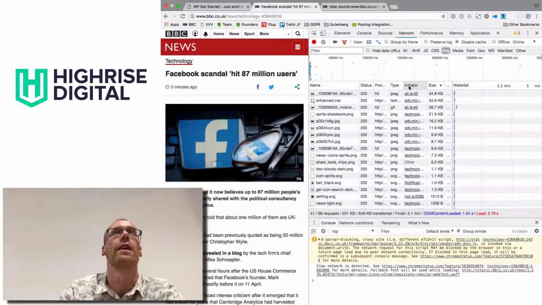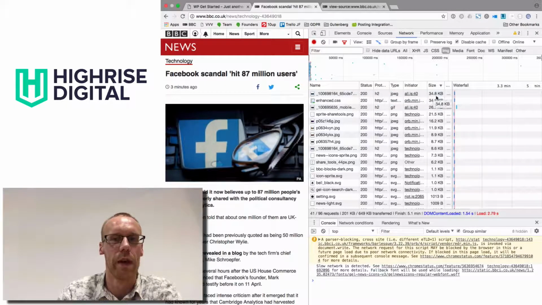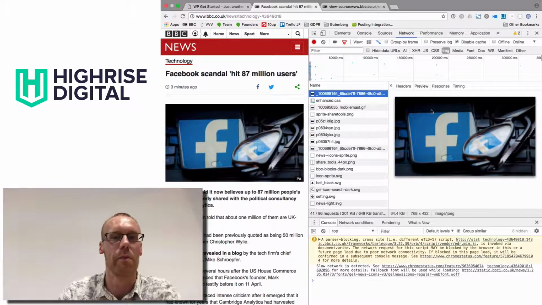And again, we can order things by size, we can order things by protocol, status, name, anything we like. So we can see the biggest image on this page is 34.8 kilobytes. If I click on it, it'll give me a little preview of which one it is. So that's the biggest image at the top.